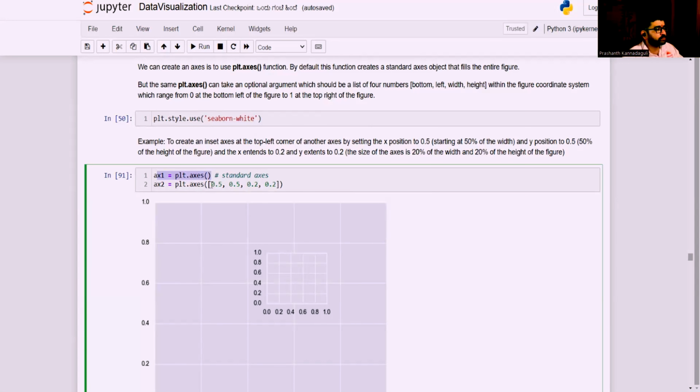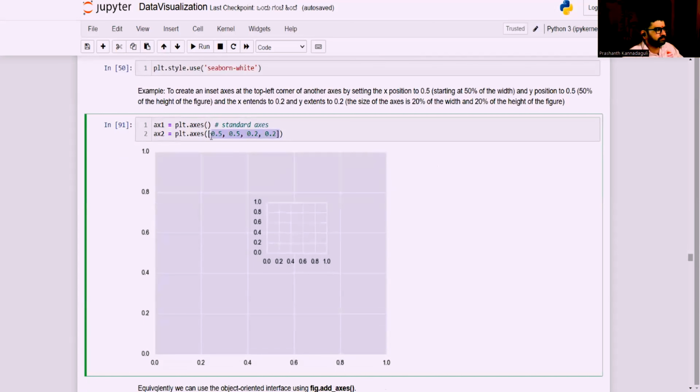For AX2, I have to specify the ratios. In the sense, starting from the bottommost 0, 0, how much do you need to move to the right? That is X. X is 0.5. Look at this, somewhere at the center, it is 0.5. And how much height should you travel? That is also 0.5. See, this is X, Y. So X is 0.5, height is 0.5. I reach the beginning of my second axis, the second graph, which is a smaller graph.